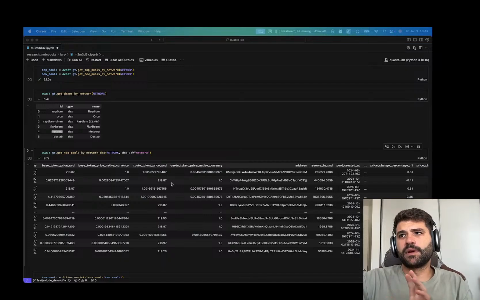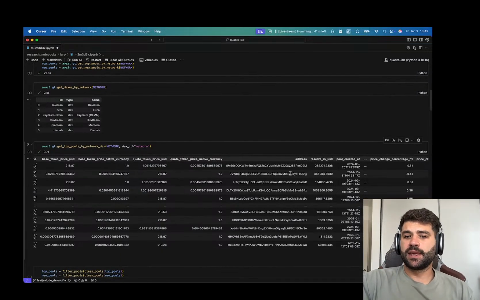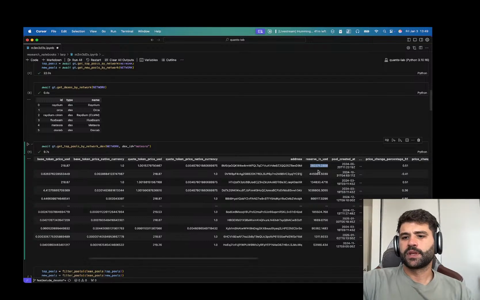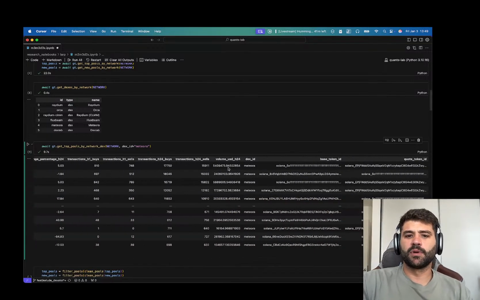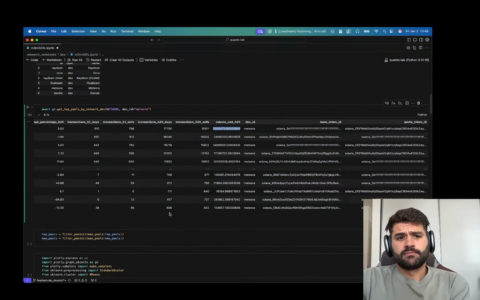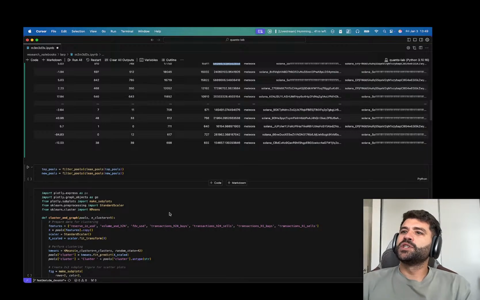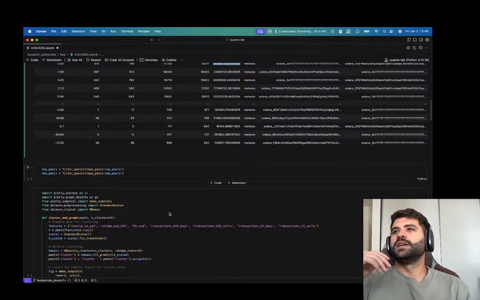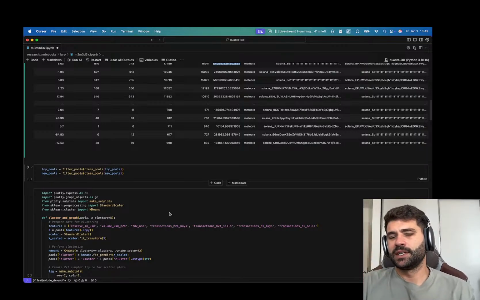That is a very good thing. See that here, this reserve in USD is the liquidity, and you also have the volume in USD here. So you can easily do a ratio to understand what is the ratio between volume and liquidity. But depending on what you want to do, it's going to be a different story.